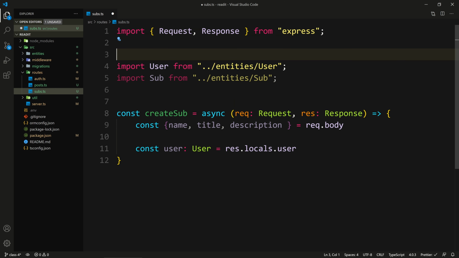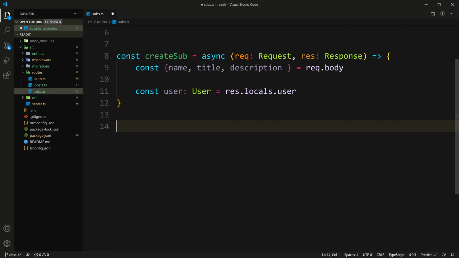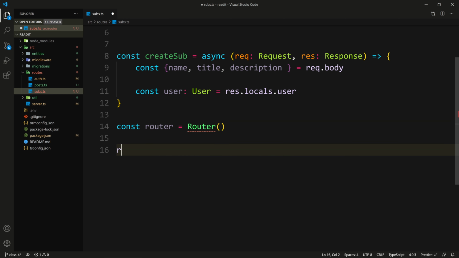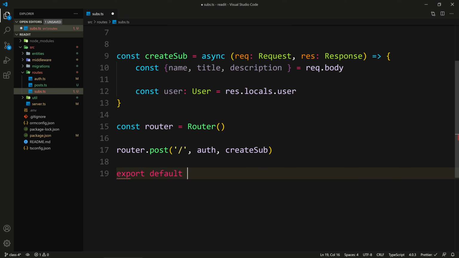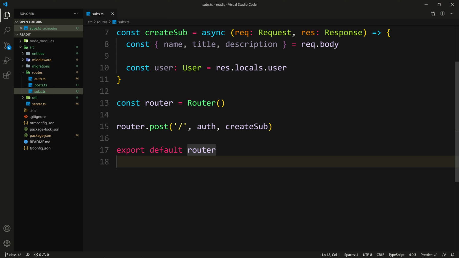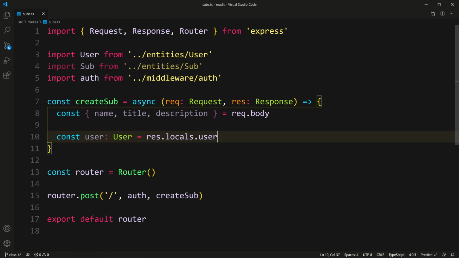Let's create our router. So const router equals Router. And we say router.post to slash, and this will be createSub. We'll also need the auth middleware, so auth like that, then import it, and also import the Router, and then export default router. Save, and let's now create the sub.